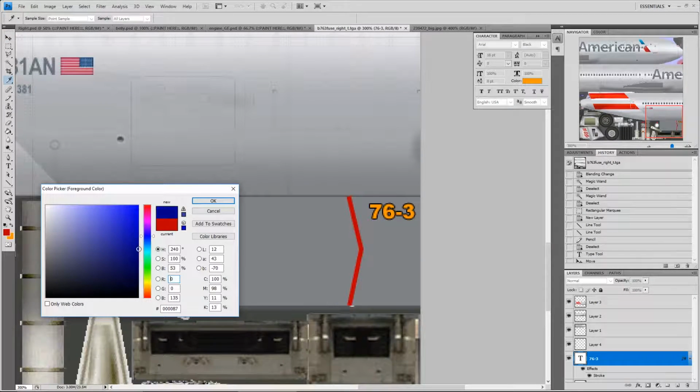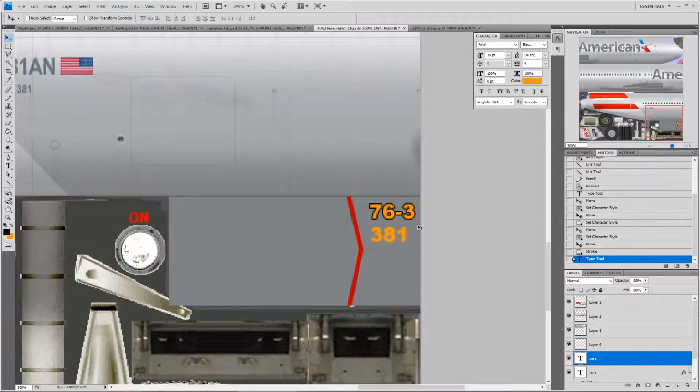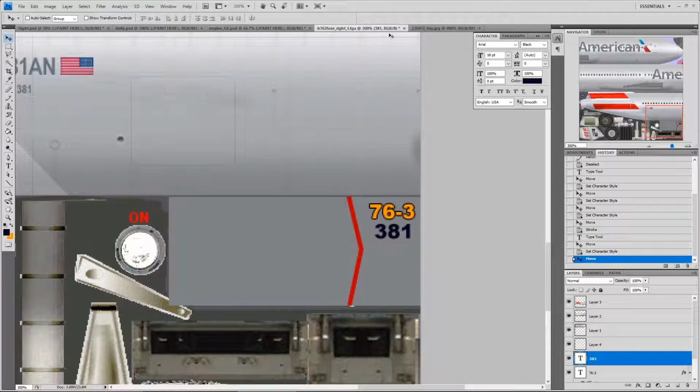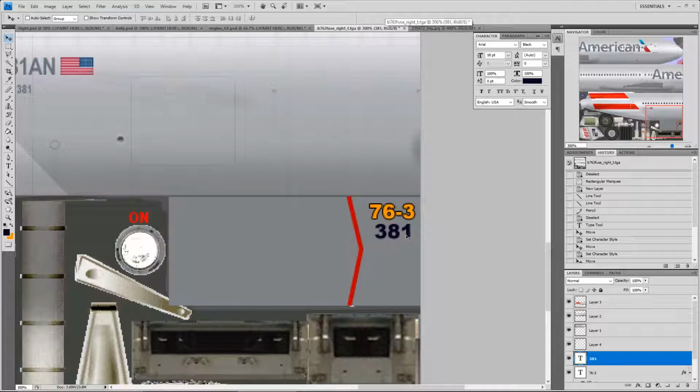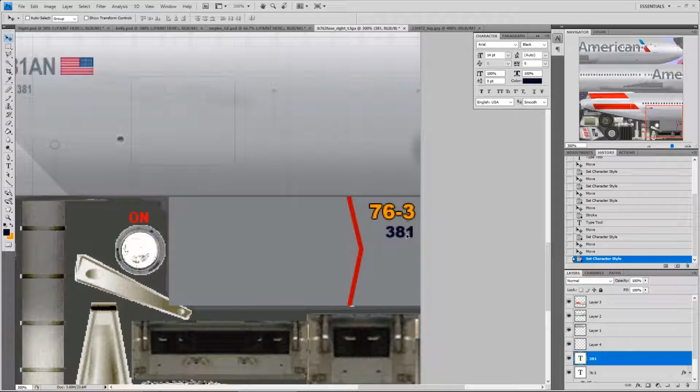And let's take this here. It's actually a really, really dark blue color, almost black. And we'll type in 381. Don't worry that it's not the right color. Just do that right there. And we'll make this about 14.